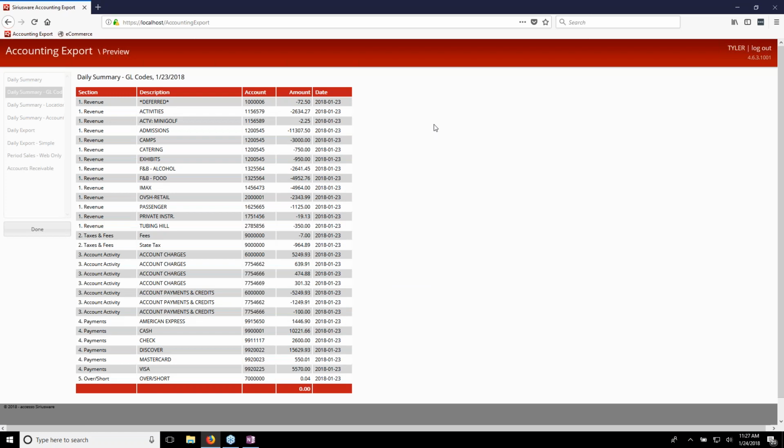So here we're looking at the daily summary and adding in a column here for the account. This has the account value for each of these profit centers that we've entered in as user-defined fields in the system. And so that gives us the ability to pull it in and separate it out by those particular account codes. We also have account codes for our fees and for our state tax.